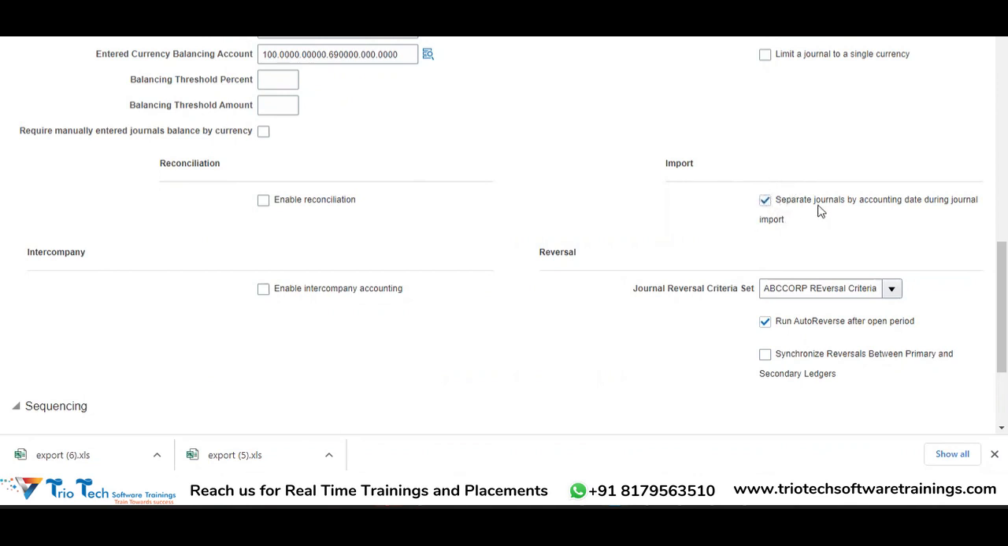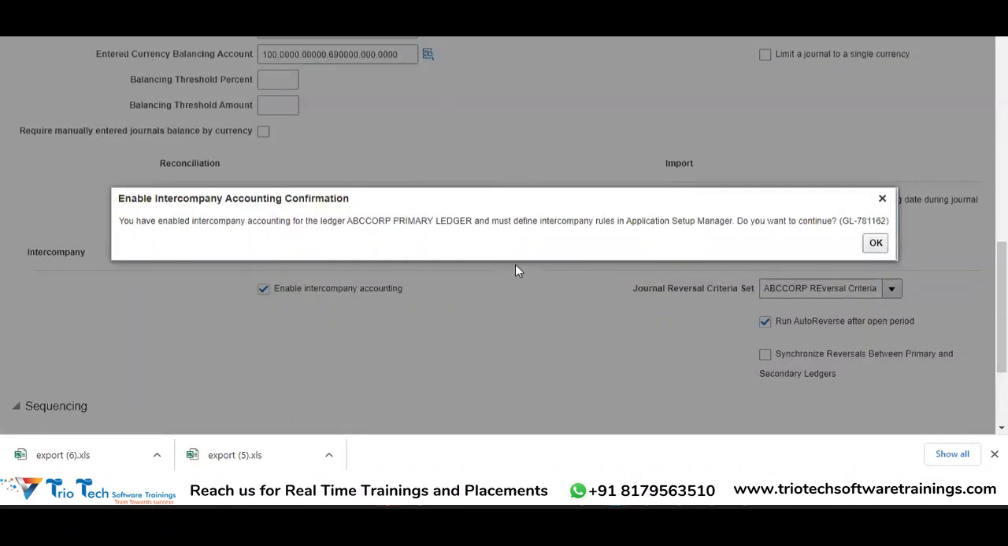So separately importing all the accounting data as per the accounting dates. Not clubbing it together to one specific date, that is the end of the period. So that is where this particular checkbox works. Then we have intercompany. Now intercompany is what? Intercompany balancing basically.